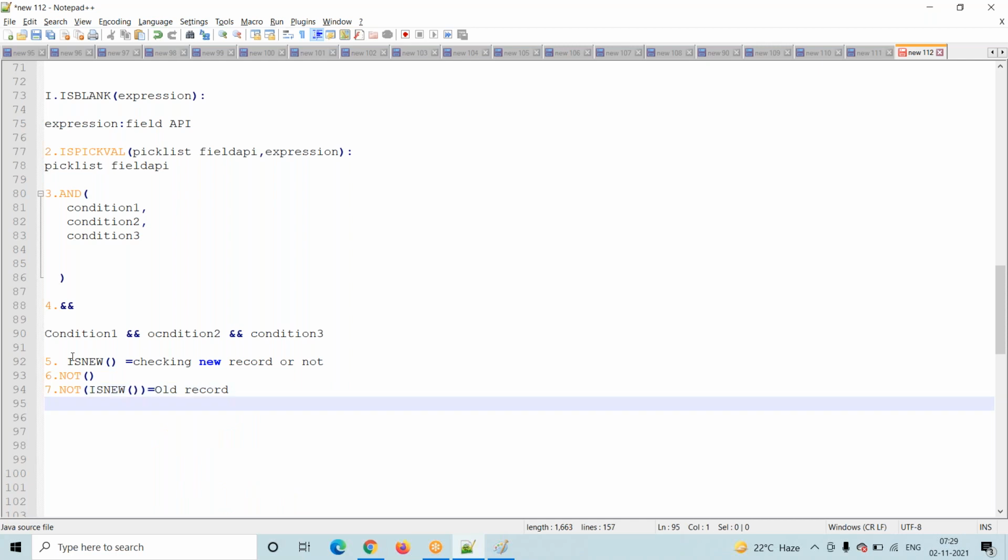So first of all, a validation rule is nothing but we are checking whether data is there or not. If data is not there, then we have to display an error message. If the data is not in the correct format, then we are not allowing the user to save the record.